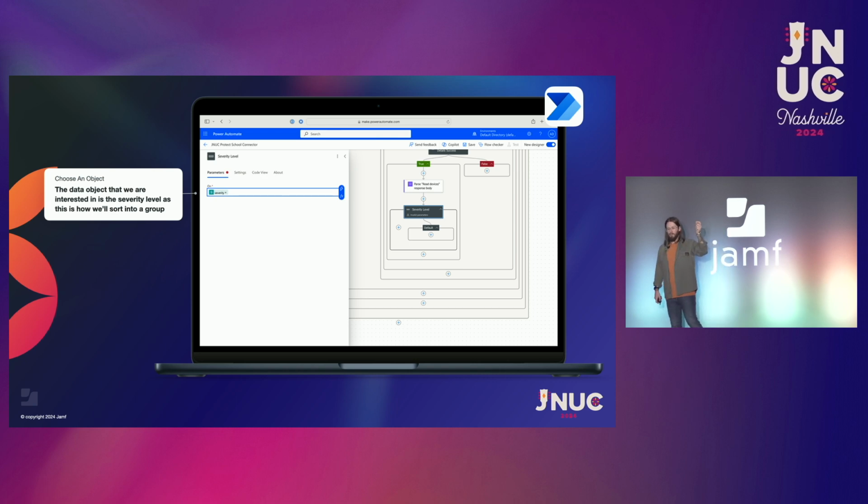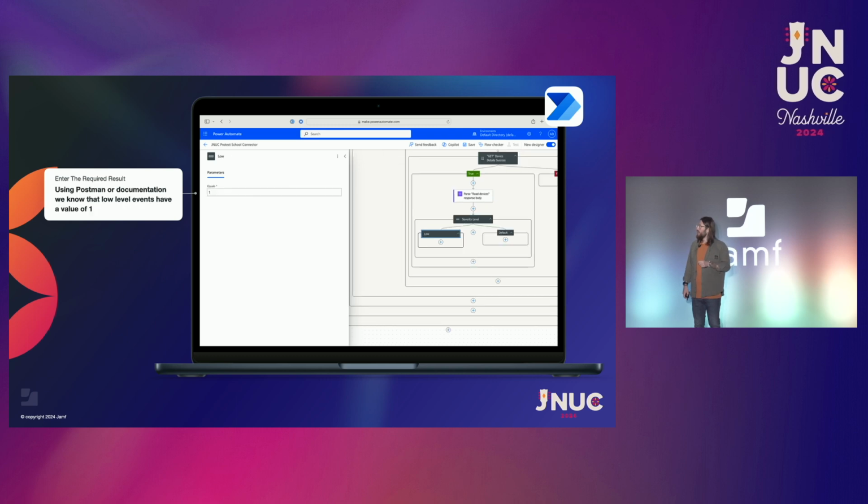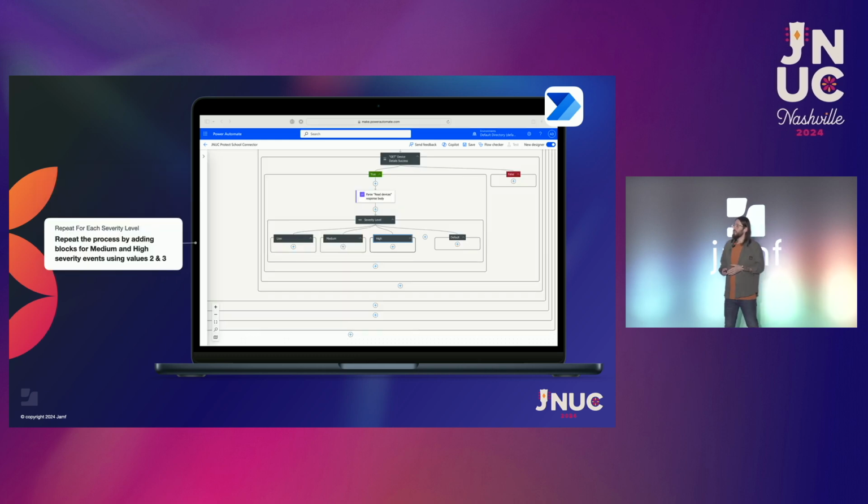object that we got from Jamf Protect again. So this is the Jamf Protect data that we're switching this on. And then we can change the severity value, remembering that we're doing the low group, so it's going to be 1, because 1 equals low, 2 equals medium, 3 equals high. We then repeat that process for the medium and the high group, adding 2 and 3 to the relevant things.